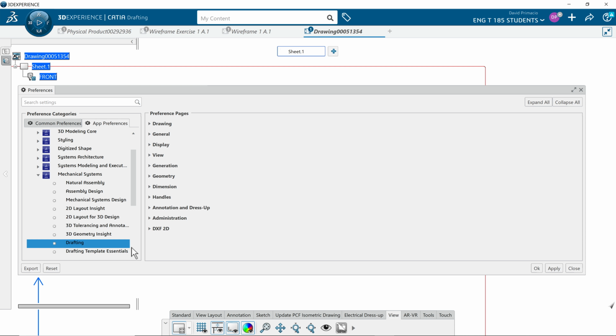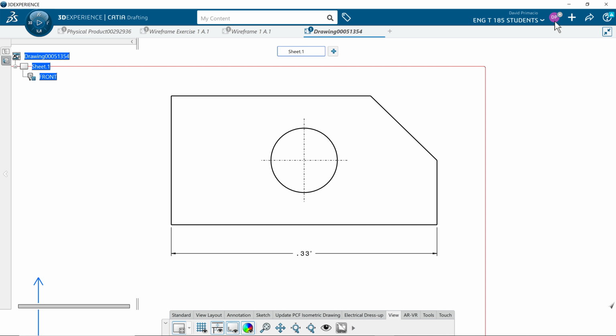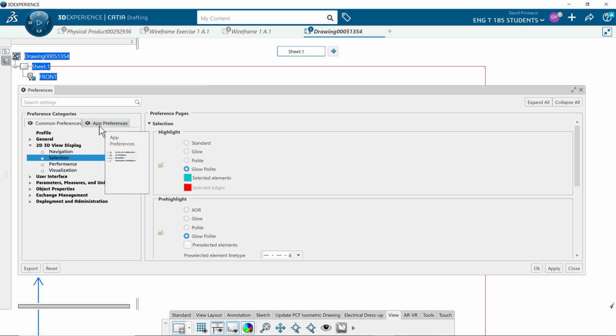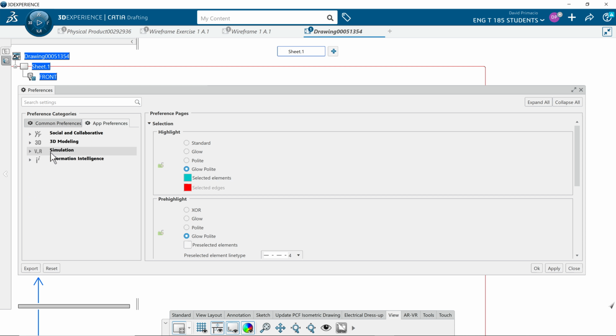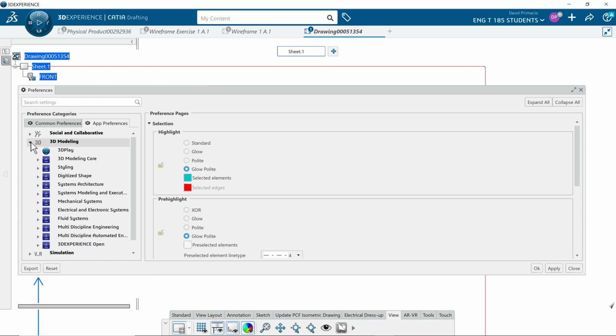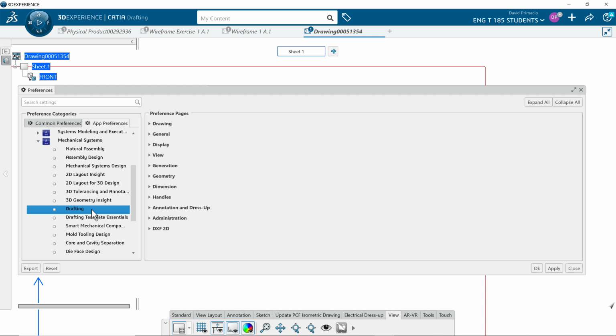Setting your preferences for the CATIA 3D experience, drafting workbench. First, select by your initial and select preferences. Find app preferences, open up 3D modeling, open up mechanical systems, slide down and find drafting.